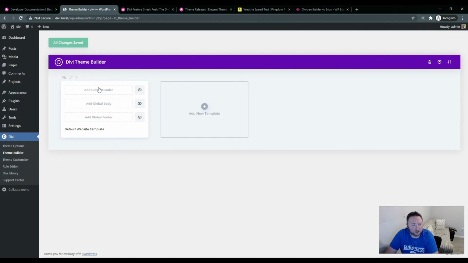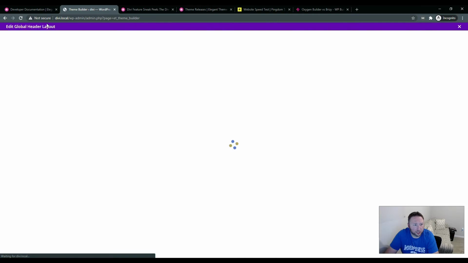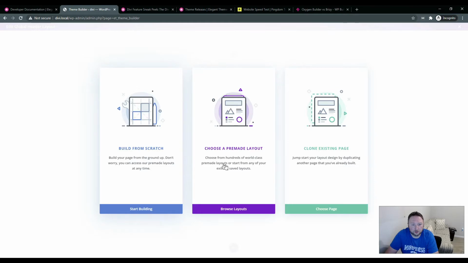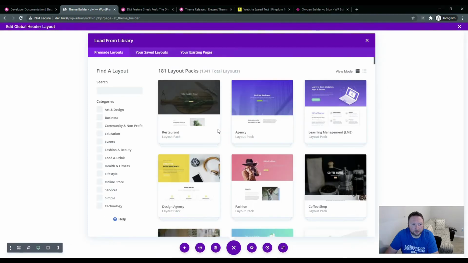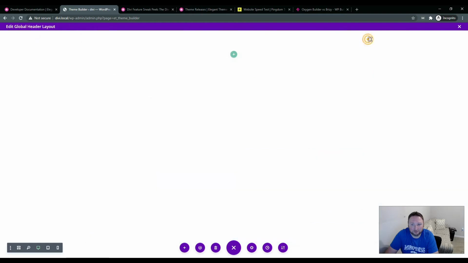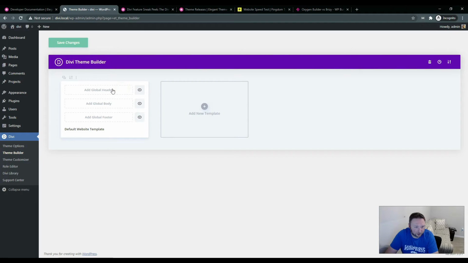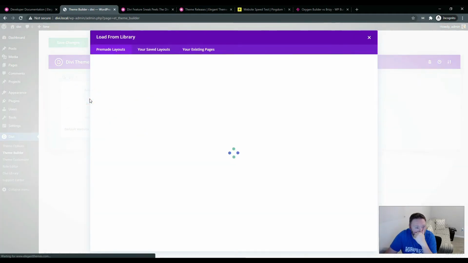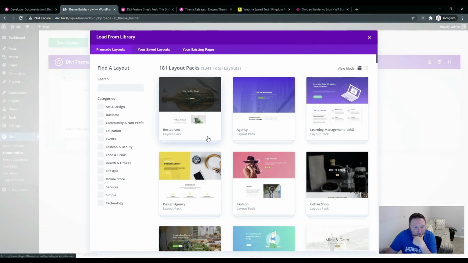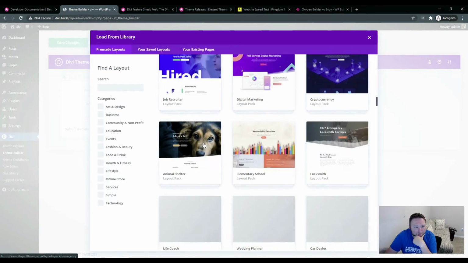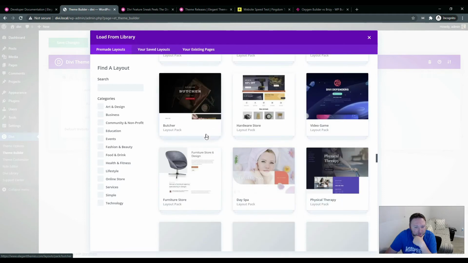Let's see if they allow you to do it. So back in the day, if you wanted to build a global header, and I just screwed up. So we want to use a pre-made layout. See, and yeah, that's what I thought. Yep. Let's go back. Discard. Let's delete. Add from library. Yep. So for some reason, they do not have headers and footers in their library.